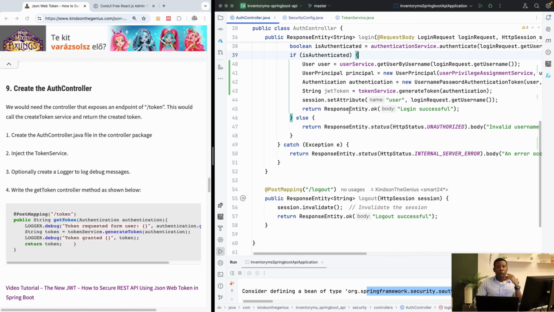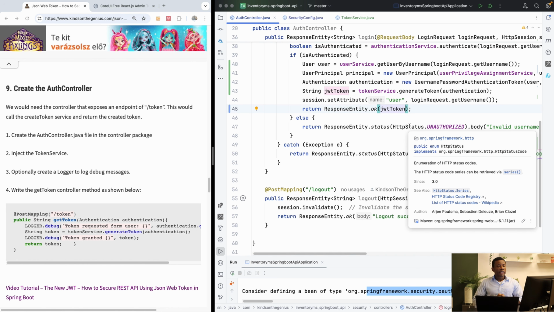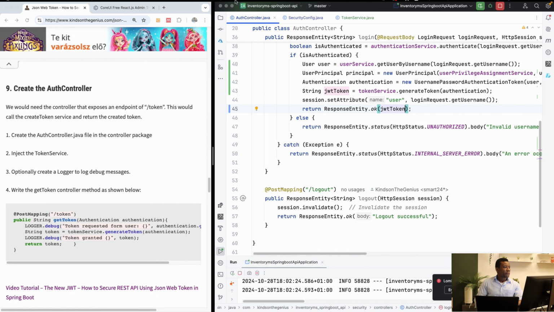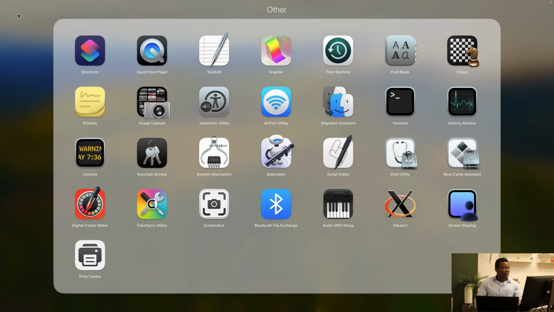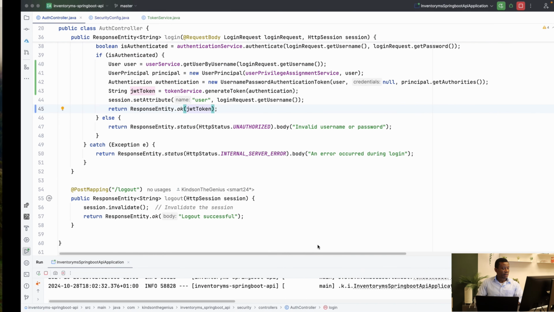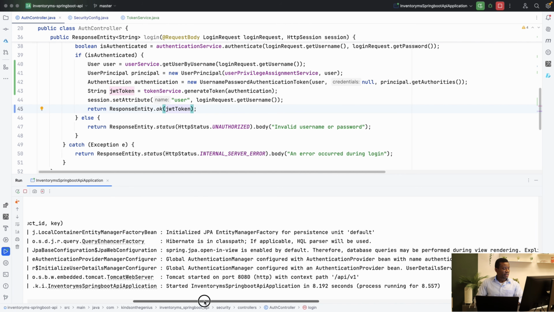Now instead of returning the response entity.ok and returning a string, we can now return the token. So JWT token, right? So I think this solves the problem. So what I'm going to do right now is run this application. When you log in with your username and password, we hope to get the token. So I'm going to rerun this application. At the same time, I'm going to just maximize this. And I'm also going to open Postman, because with Postman we can now make the request and be able to see the token coming back.